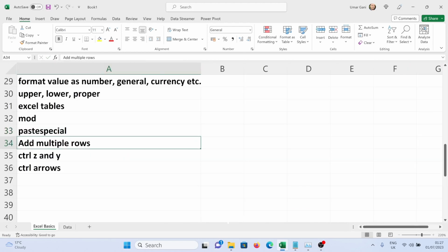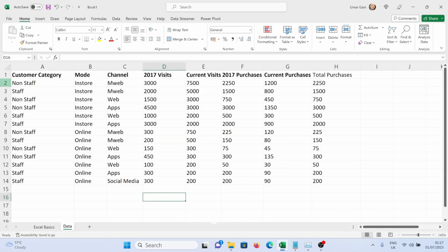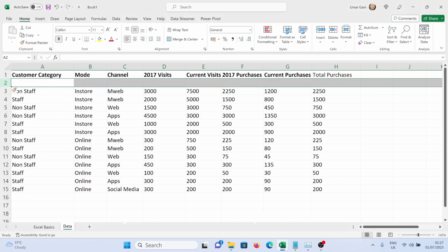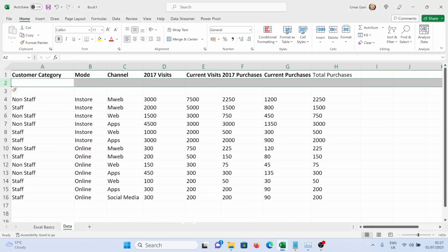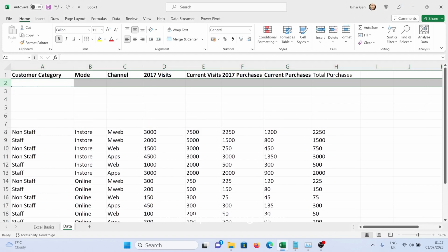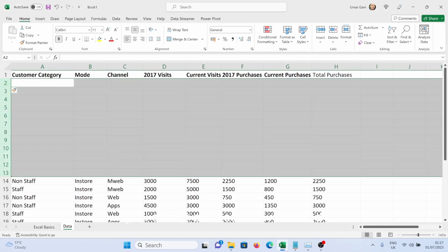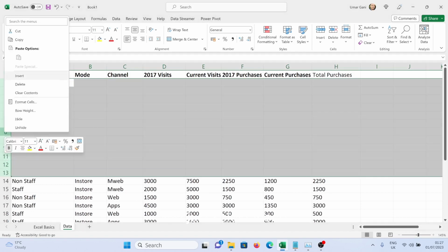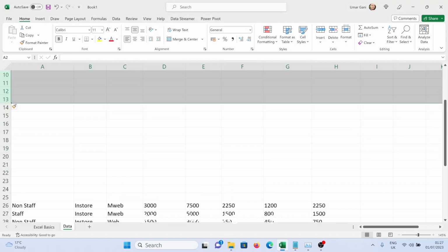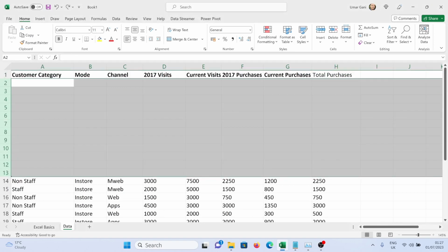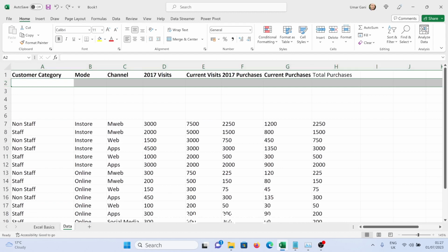The next one is adding multiple rows. I showed you adding one row like this. Let's say you want to add multiple rows. There is a shortcut, function F4, which would keep adding rows. Let's say you want to add this many rows. You select all these rows and just select insert, and instead of adding one row, it will add those multiple rows. So that's what is meant by adding multiple rows.